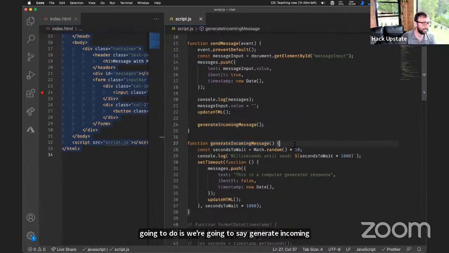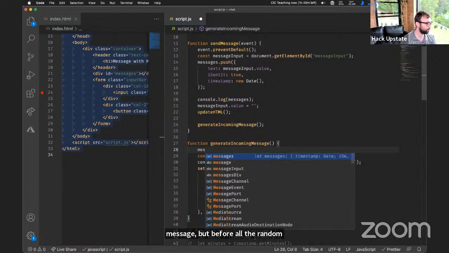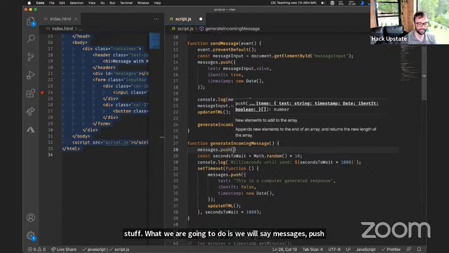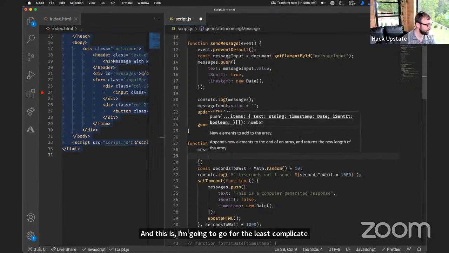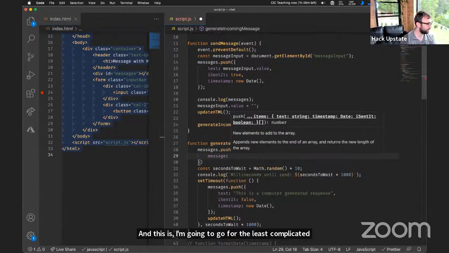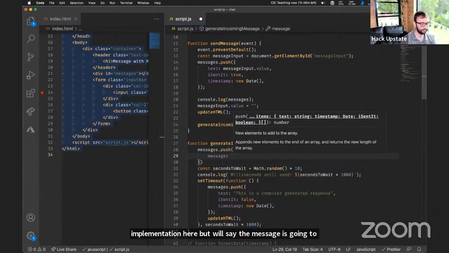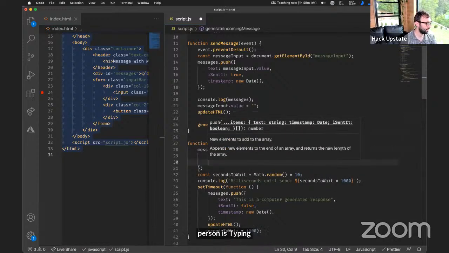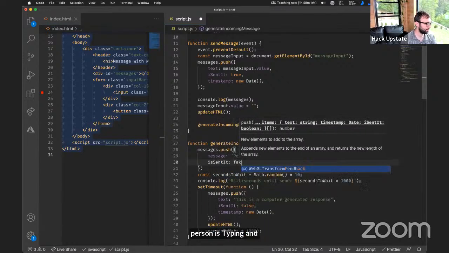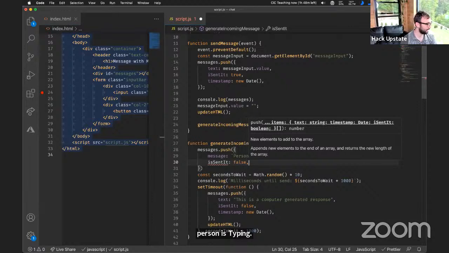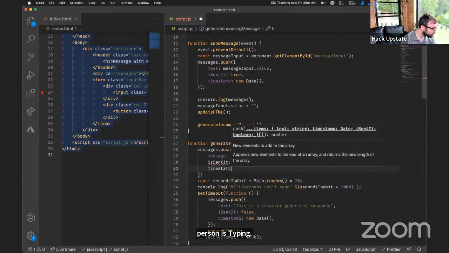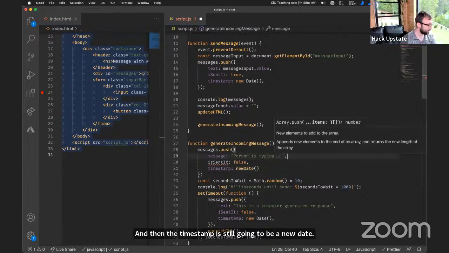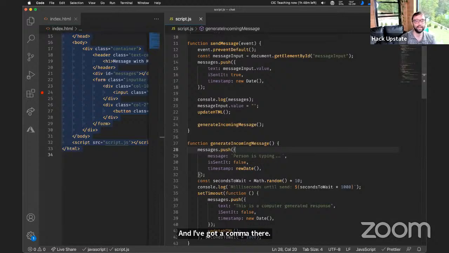So what we are going to do is say generate incoming message. But before all the random stuff, we will say messages.push. I'm going to go for the least complicated implementation here, but we'll say the message is going to be person is typing, and sent is going to be false. And then the timestamp is still going to be a new date. And I've got a comma there. Let's just save that and see what it does.